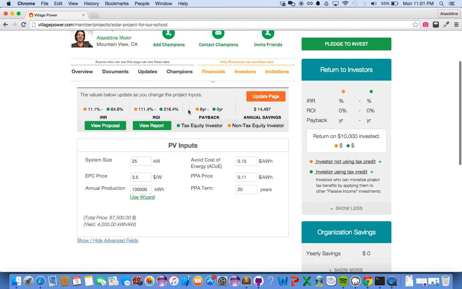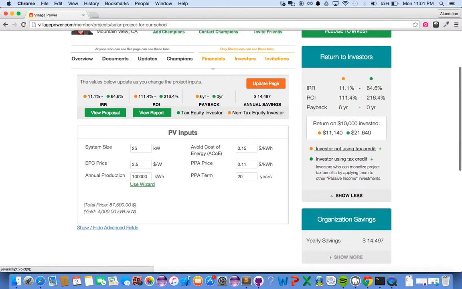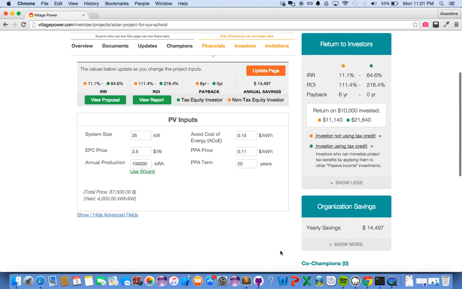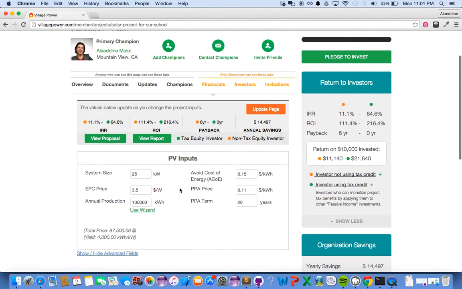You also have the ability to save. Once you save, you publish those numbers that you just optimized. Here on the right-hand side, you see that the values have updated. You can also generate a proposal.